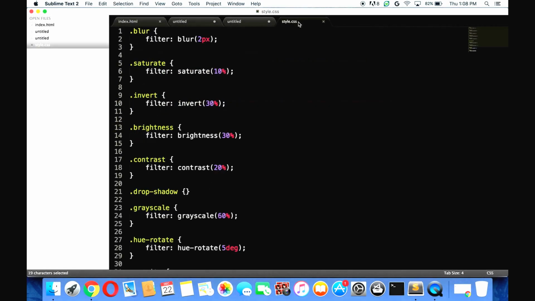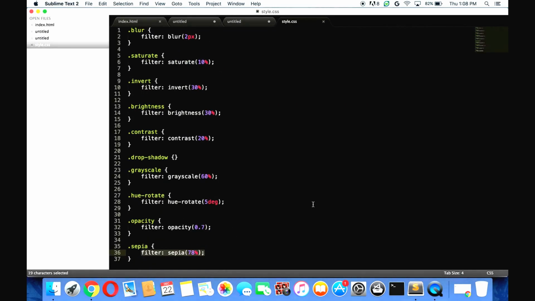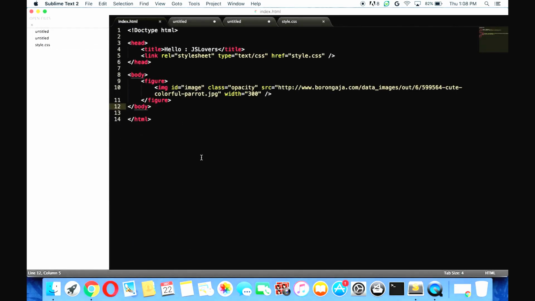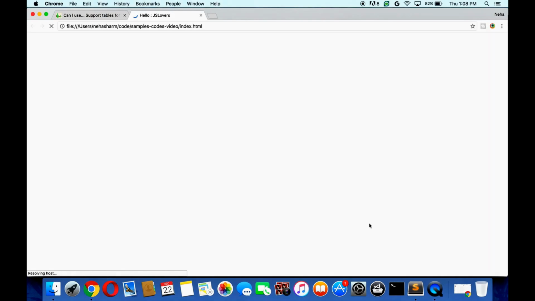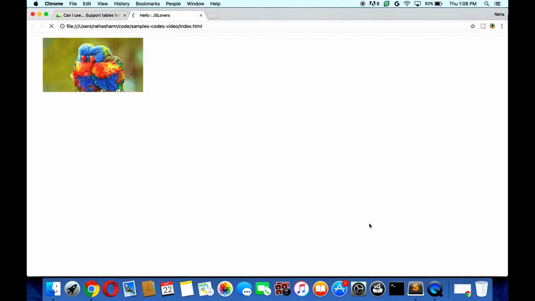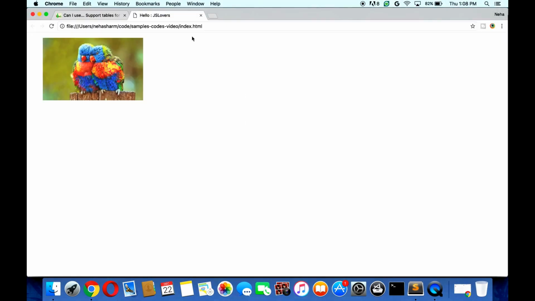Okay, so this is my CSS. It's pretty simple. You just need to write filter, blur, and these. It's no rocket science. So this is my markup, and this is the image which I got from the internet, and I am going to open it in a browser. At present I have implemented the class opacity. Let me remove it and refresh it. See, so this is the original image.